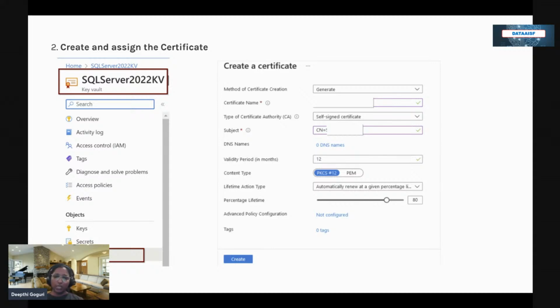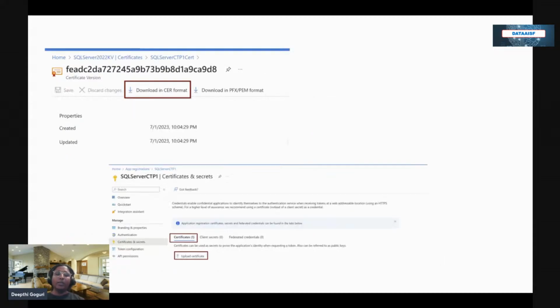So to create the certificate, you need to provide the minimum details, like the certificate name. The subject is automatically populated, and the validity period in months you can change. Then click on create, and it will create the certificate for you. Once the certificate is created, it has a number on the top of it.